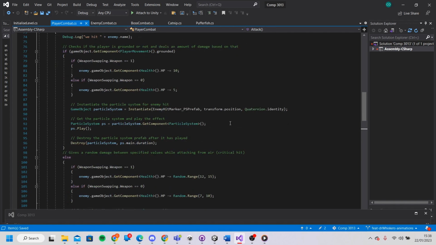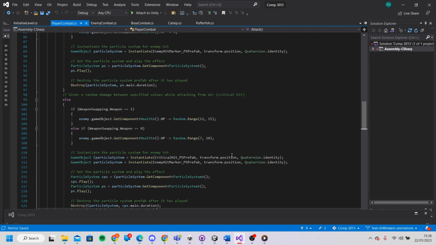When the contact is made, we instantiate the particle system for the enemy that's hit, and we get the particle systems and play that effect. Once we've played the effect, we'll destroy the particle system, and that's the end of that one.